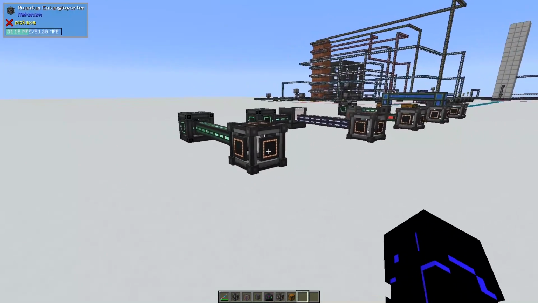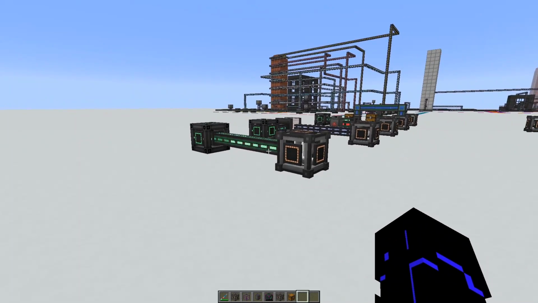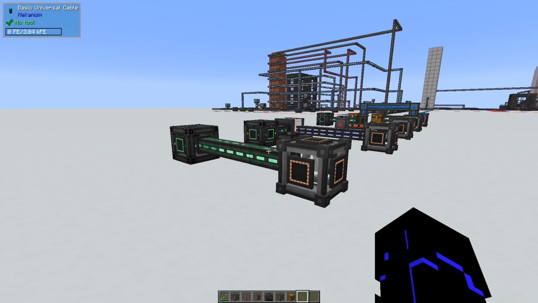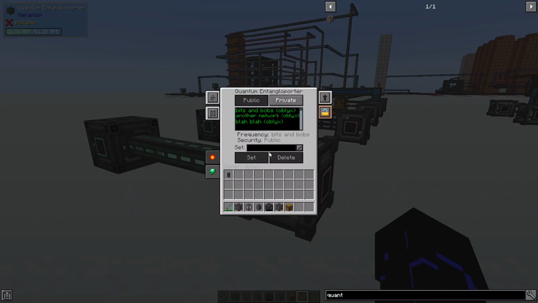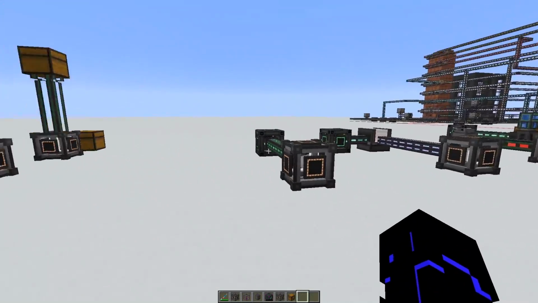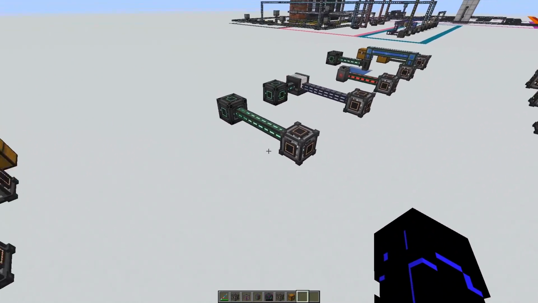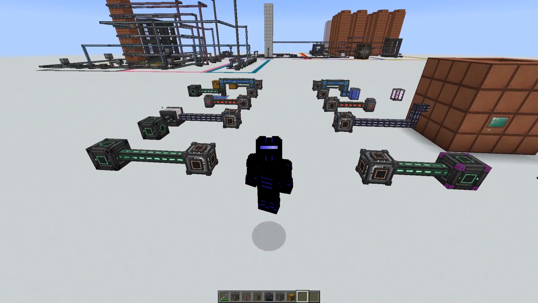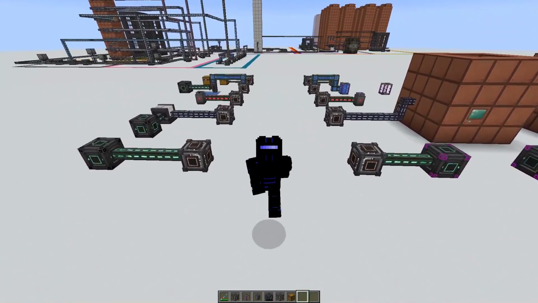So say your friend, his base runs out of power and you're making an excess of power, you can drop an Entangloporter down, have him drop one down, put them on the same network, and you can give him some of your power, either wirelessly or through the battery within the Entangloporter. So I think that's going to do it for Quantum Entangloporters in the Mekanism mod.